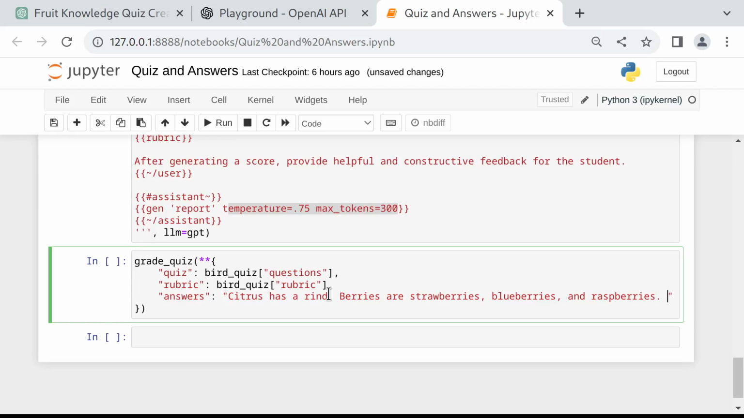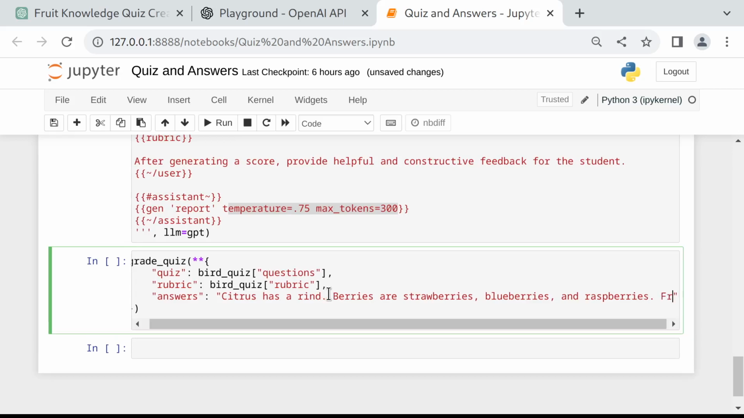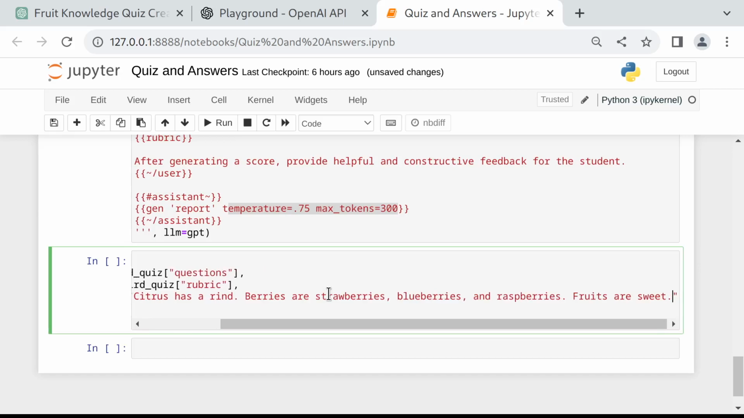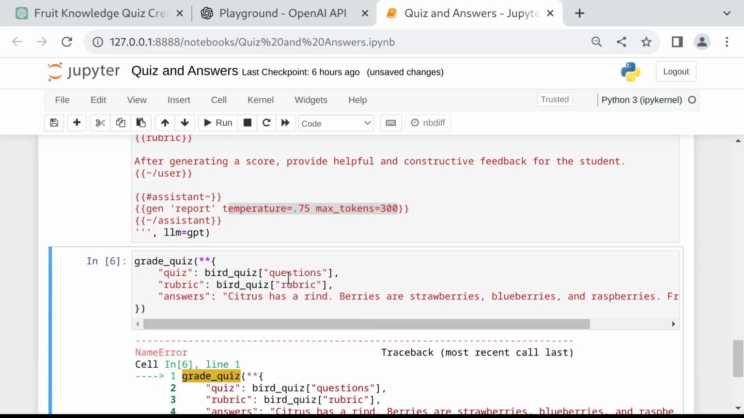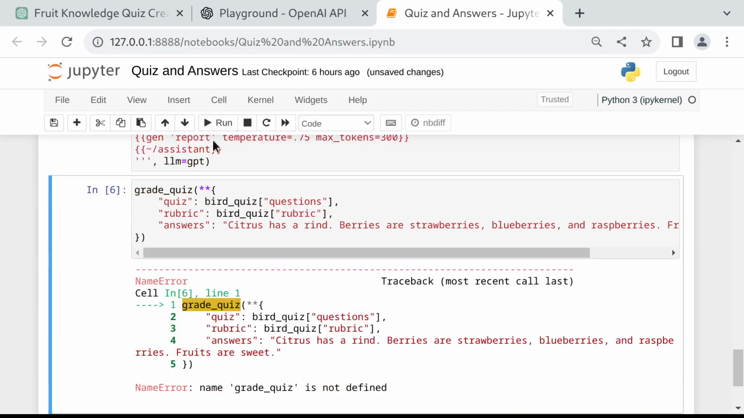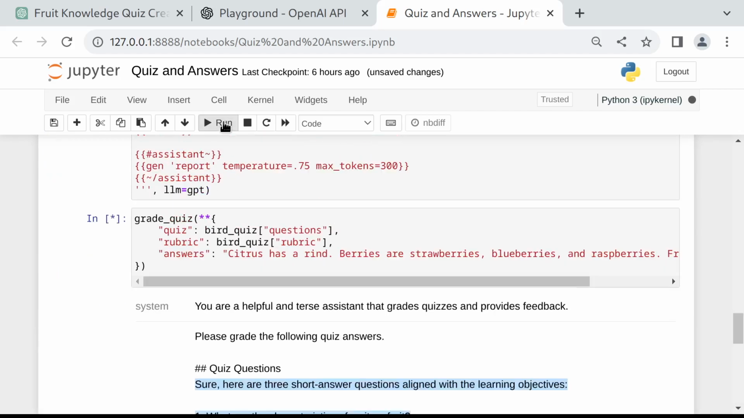And how do you tell a fruit from a vegetable? Fruits are sweet. Let's see how it likes that. So I'm going to go ahead and call the model with those choices. I made the same mistake as previously. I need to actually run this cell so that my quiz is defined. Now I can grade my quiz.